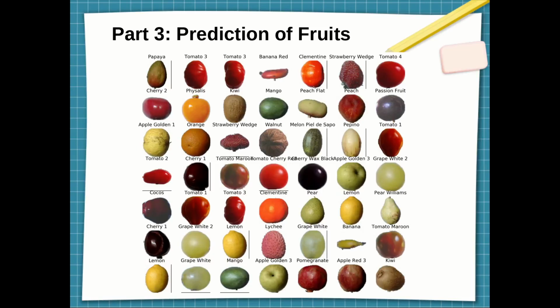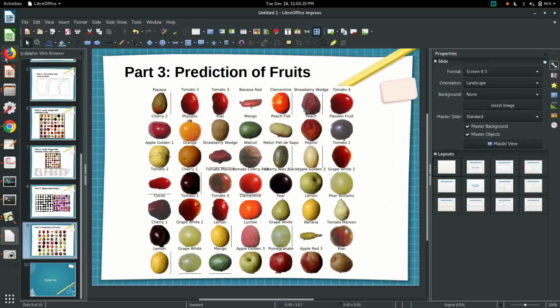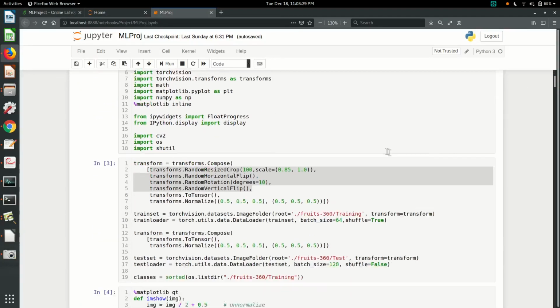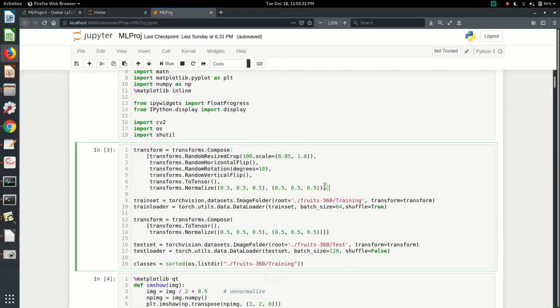Now we shall move to the code walkthrough. I'll just quickly go over my code and explain what I have done. This is while reading the training dataset from my Fruits 360 folder. These are the transformations that I have applied. Initially I did not apply any transformations, so I got an accuracy of 92%. But after applying the transformations, I got an accuracy of 97%.